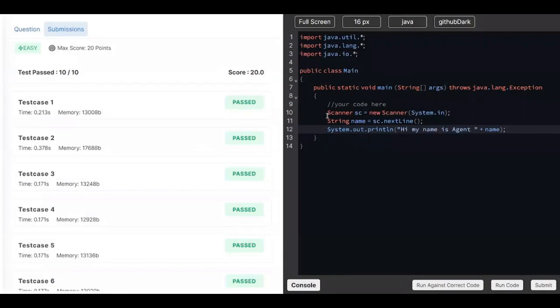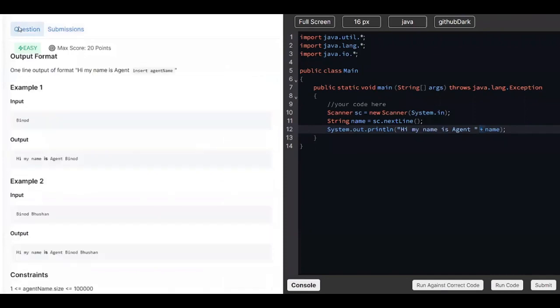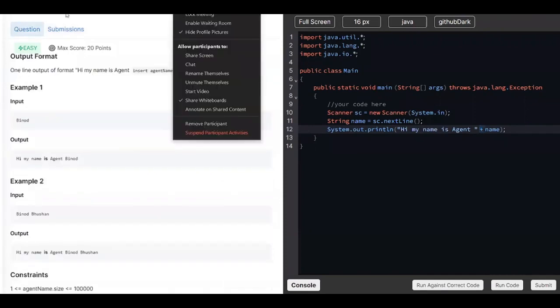So what have we done, guys? First of all, you have taken the name input using sc.nextLine. And then what did you need to print? Hi, my name is agent, and then at the end you will add the name of the agent. So plus name. Because you have two strings, this plus operator will do a concatenation of the two strings and the final string will be printed in the output. Okay, let's see. Is this making sense, guys?